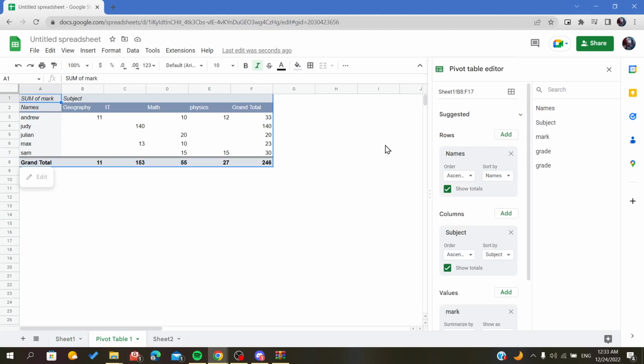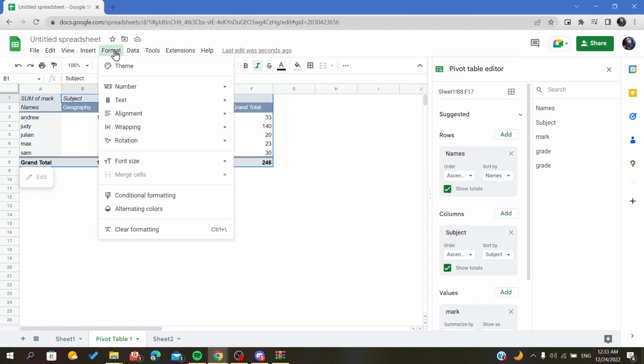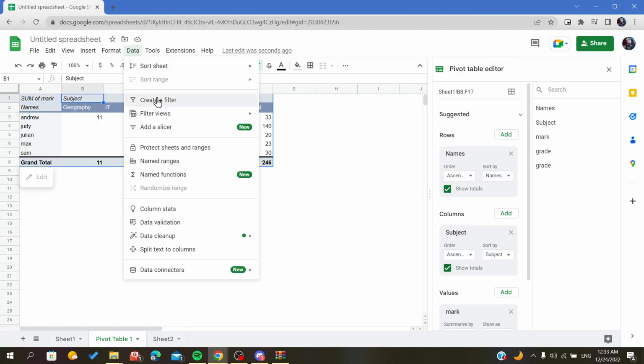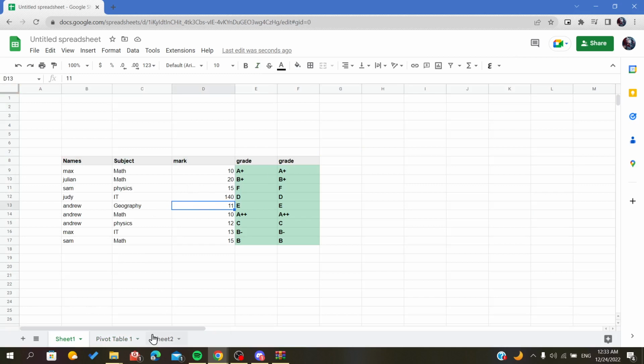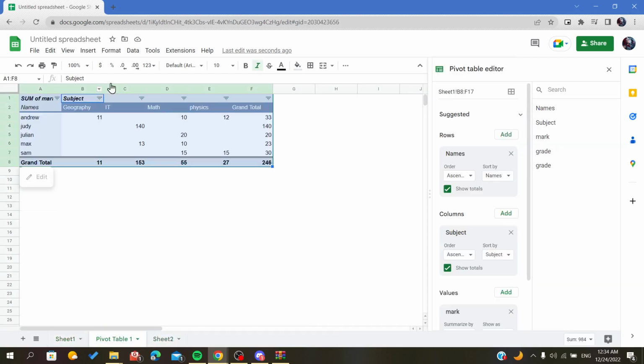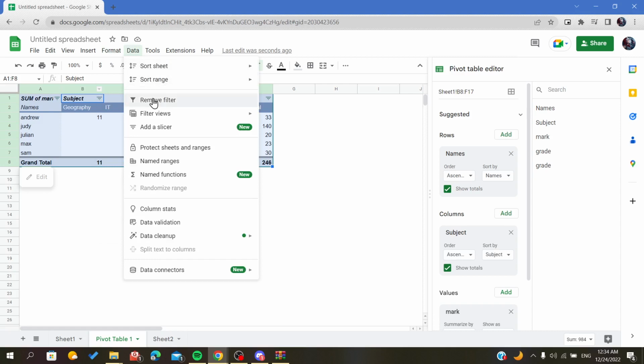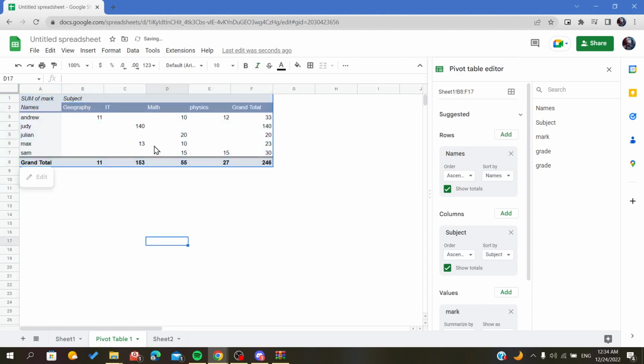There is another issue that can occur when refreshing data, which is having applied a filter. Here in Data, you can see Create a Filter. So for example, if there is a filter in your data, it might be the reason why your data is not refreshing in your pivot table. So all you have to do is remove the filters and your data will be refreshed in your pivot table. So those are the ways to refresh your data on your pivot table.